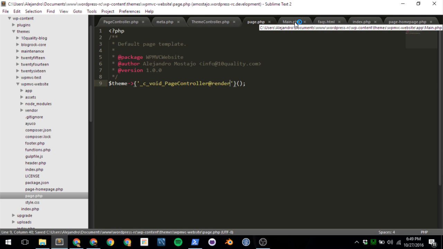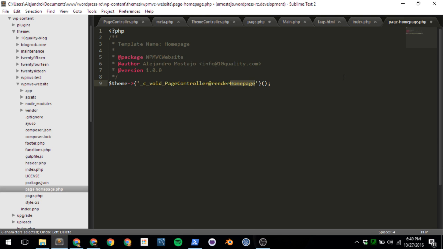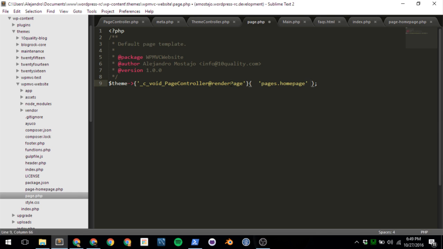Oh, but this changes. Yes, it will change. But maybe we can optimize this, like passing here which view I want to load. In this case, I know the view is in pages. The view for the homepage is pages.homepage. And maybe for the page we load pages.default.